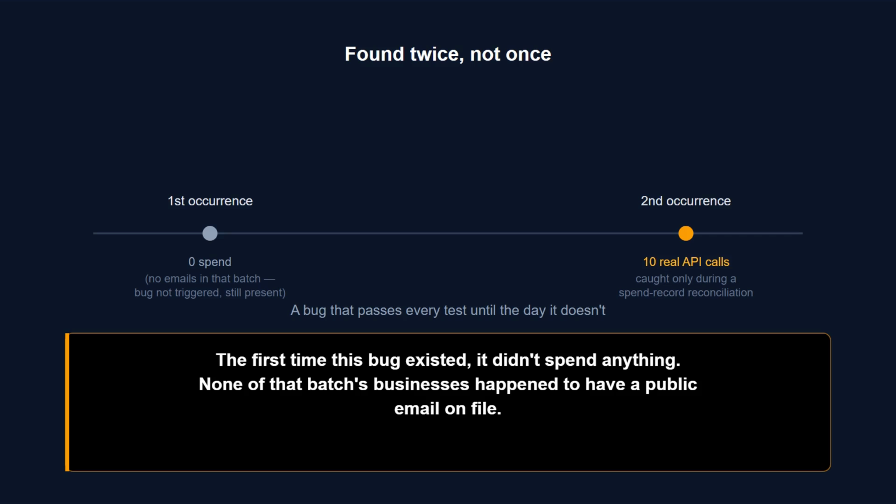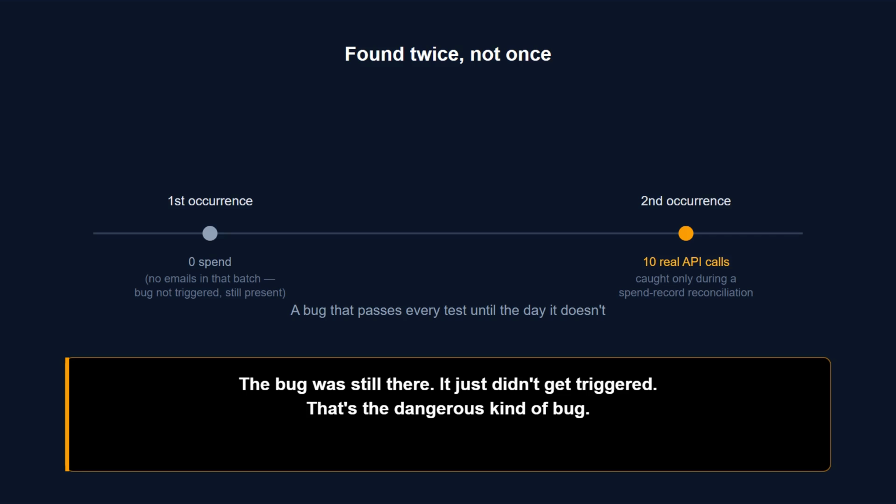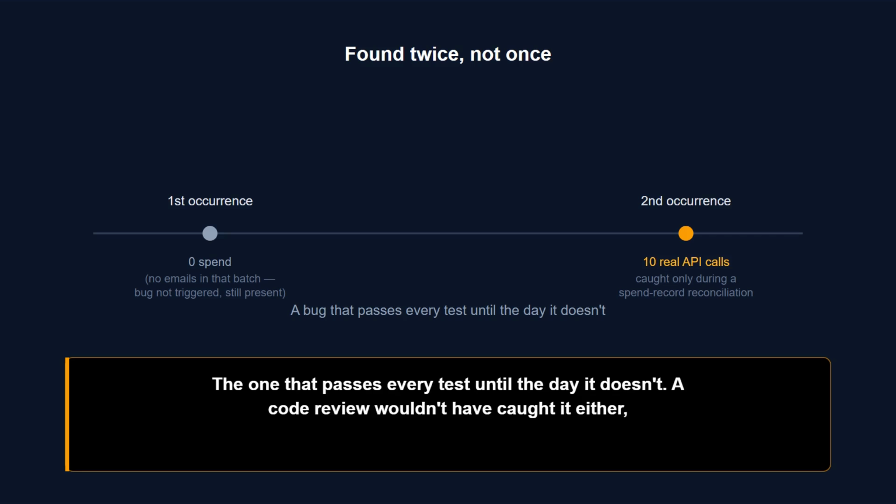The first time this bug existed, it didn't spend anything. None of that batch's businesses happened to have a public email on file. The bug was still there. It just didn't get triggered. That's the dangerous kind of bug, the one that passes every test until the day it doesn't.